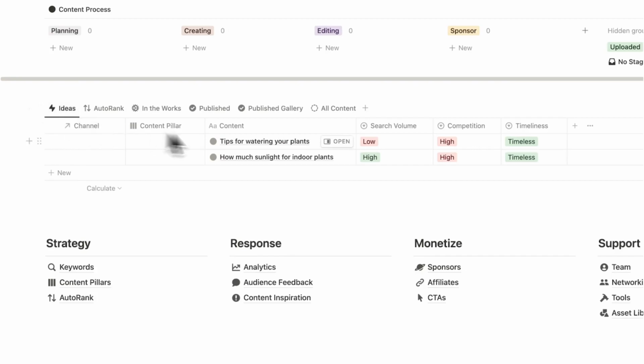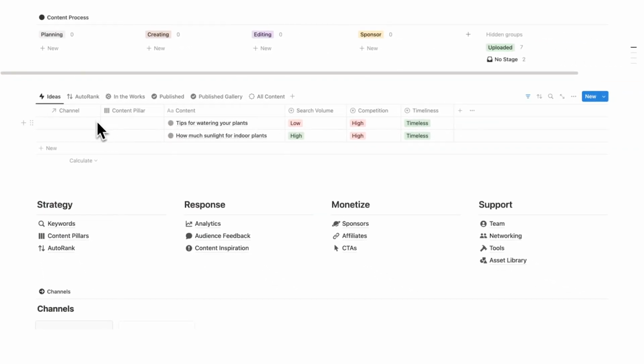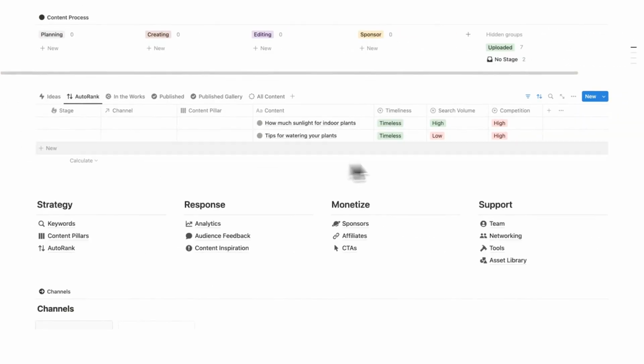Now under this ideas tab, I can add all of my different ideas. But a cool feature in here is the auto rank. If I click on it, it automatically ranks all of my ideas, judging based on the timeliness, the search volume, and competition. Here you can see how much sunlight for indoor plants is the best idea because the search volume is high. And we can play around with these metrics.